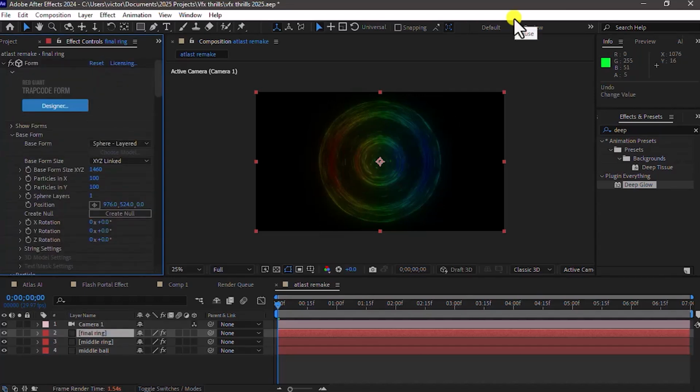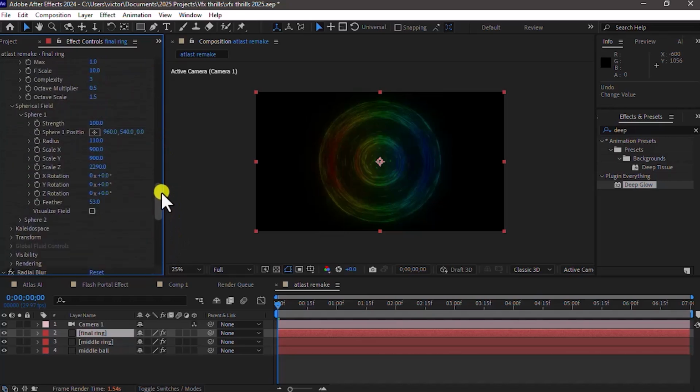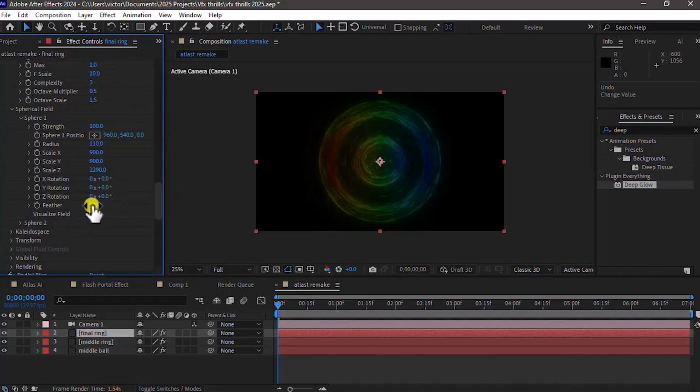Yes, so the few parameters we have to adjust deal with only the final ring. Come back to the spherical field and set the sphere 1 feather to 40. Okay, to 40, and that should fix the issue. So we have this round ring, and now this makes sense.